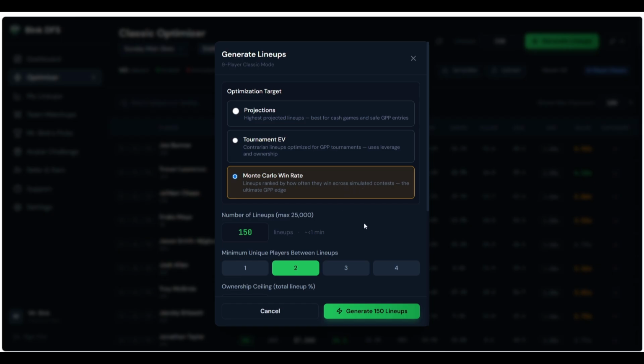When you click this, it's going to run lineups based off of those rankings. All right, so it's definitely a cool tool to use. Depending on the way the week goes, if there's one game that's projected to be super high scoring, those players are most likely going to be the highest ranked in the Monte Carlo win rate.